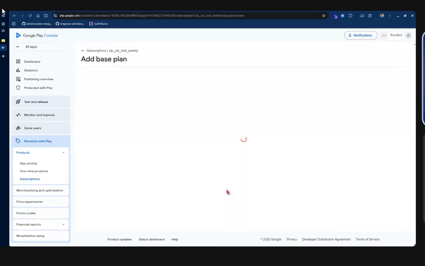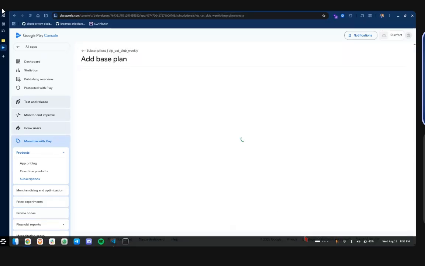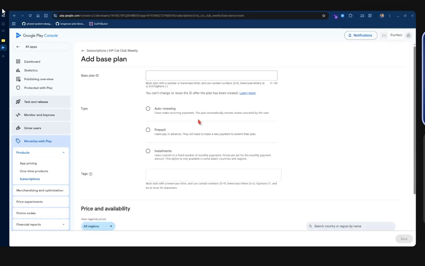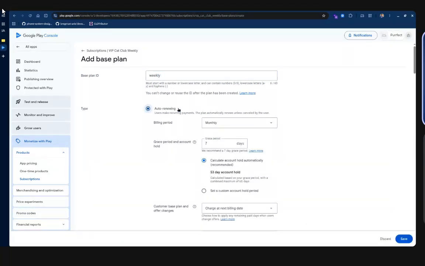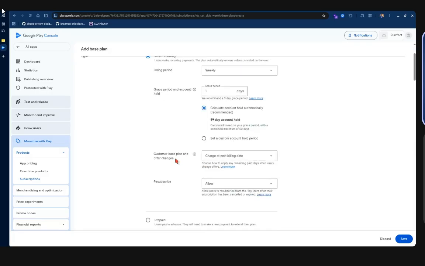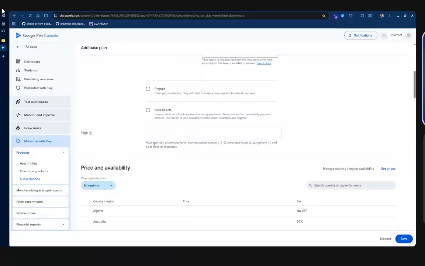So as it's creating, the next thing we'll create is a base plan. So a base plan is a subscription. On what plan will it apply to? So the base plan ID, I'll just call it weekly. And the type, it will be auto-renewing. That means if you expire, they'll have to pay again and again. So I'm going to pay weekly. And grace period, I'll just put a grace period of 1 day. And then the rest I'll leave as default.